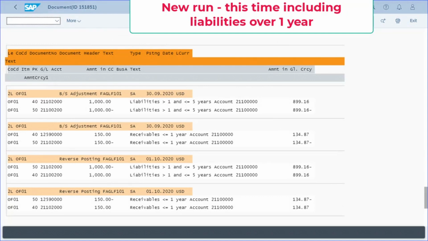The same app can be used with the same selection criteria to regroup payables for different years, for example invoices due over 1 year or over 5 years, etc. The slide shows the regrouping rerun after an invoice due in 2 years was added.